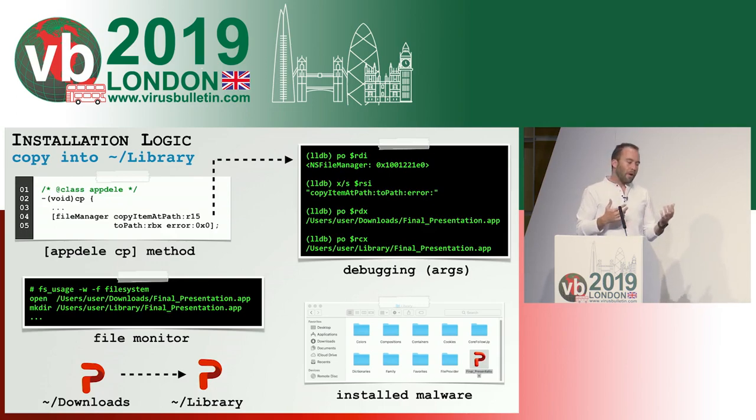Now, the installed malware doesn't really blend in. You can see on the slide, if you actually go and look at your library directory and you're infected, there'll be this orange PowerPoint-looking presentation icon sitting there amongst all these other system directories and folders. But again, the average user is not going to be poking around in here. So it's likely that it won't be discovered.